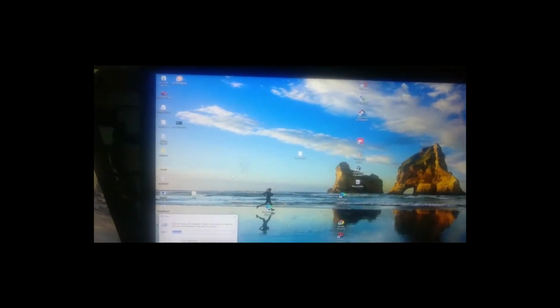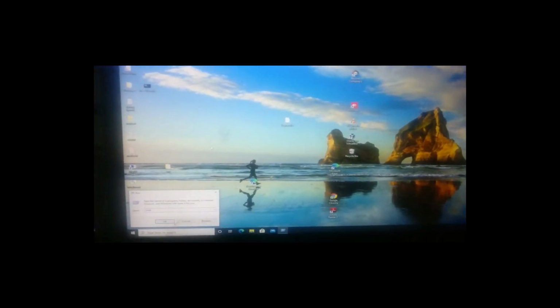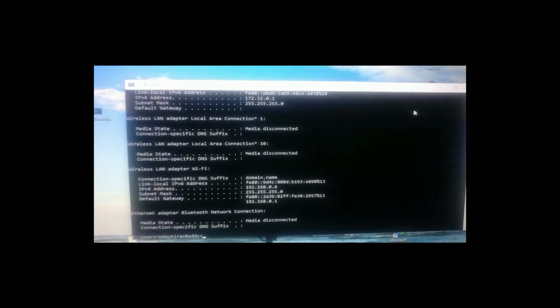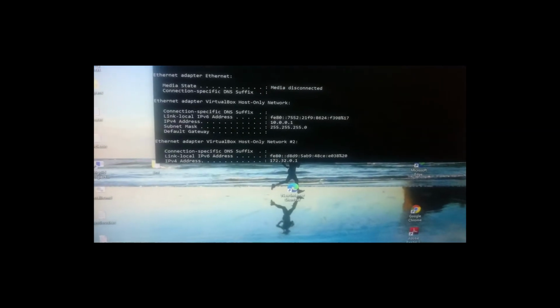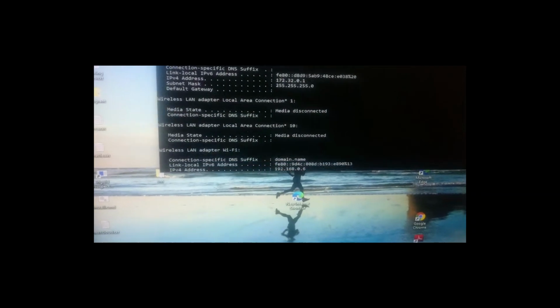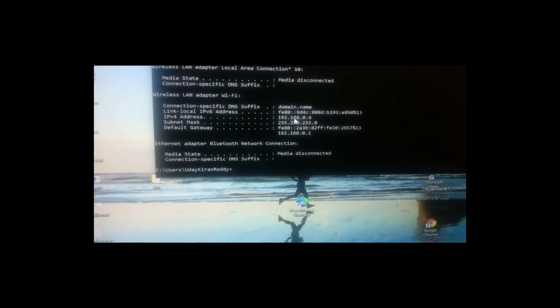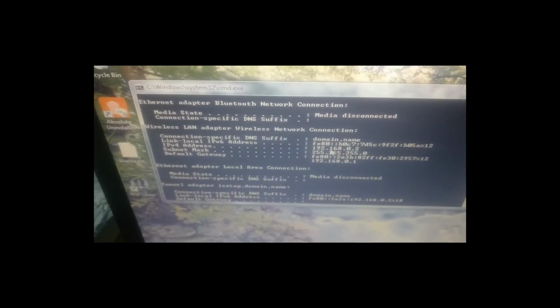So come to the second machine and open CMD. You see, type the ipconfig command here. It has multiple networks, but see the Wi-Fi adapter, and 192.168.0.6 is this adapter's IP address, and this one is 192.168.0.2.